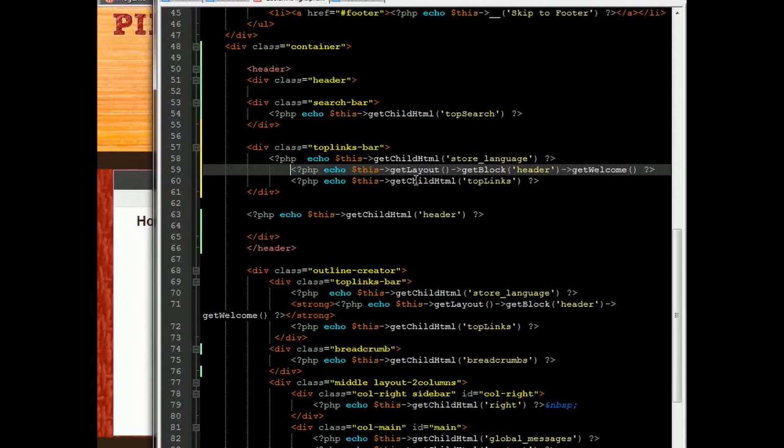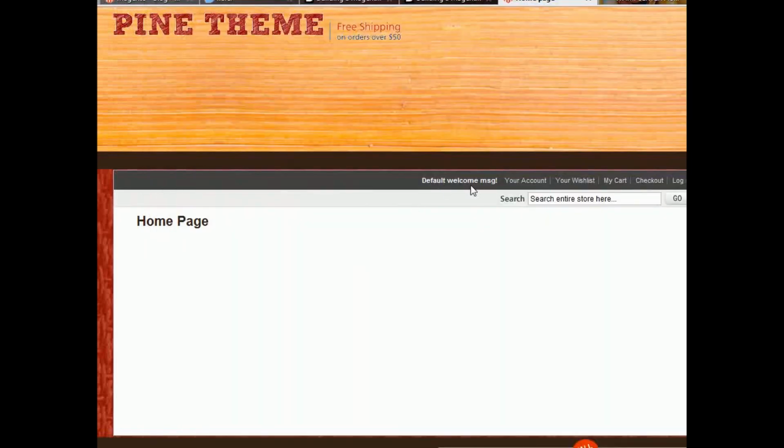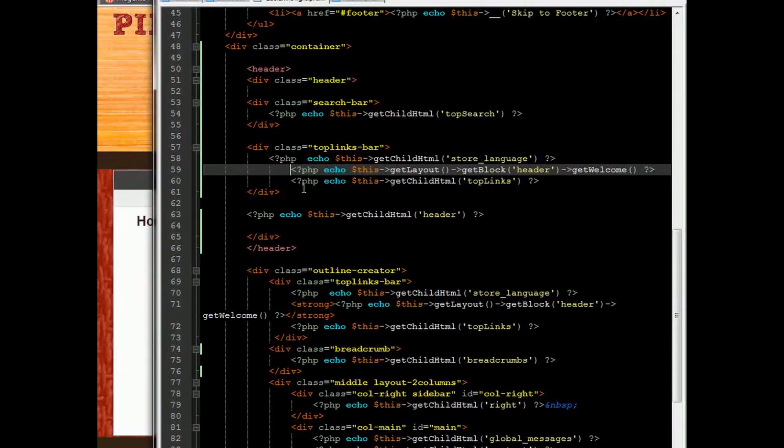So, okay, for the moment, just taking a look at what we got. Here's our top links. The store language, that's fine. That's if I was switching languages, and that can be up at the top. That's great. This one is going to give me the welcome message, which is that default welcome message. Right now it says default welcome message right here. And then here's actually where I'm getting the top links from.